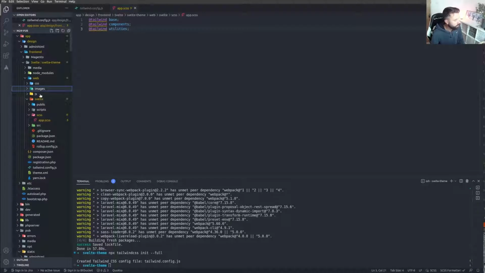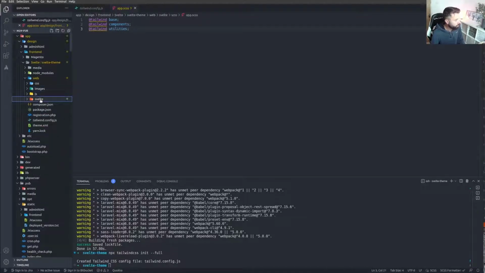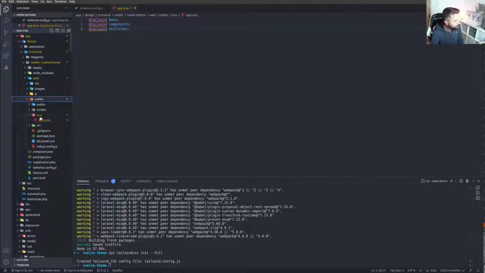So right, what we're going to do here, hopefully, if I get it set up correctly, my Webpack is going to compile from here. So it's going to compile all of this Svelte, it's going to compile my CSS as Tailwind, and it's going to put it in these two folders here, ready for Magento to pick up the other end and utilize on the front end. So how do we do that?